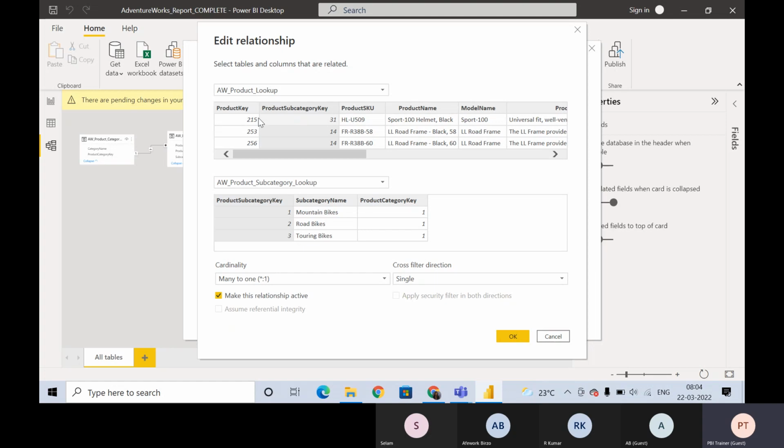If any row under this table is repeating, meaning it's not unique, then it gets categorized as many in cardinality. You can see what's happening here: at the product subcategory level, 14 is repeating. That means this column is not unique. You have multiple records for this product subcategory, so this table is considered many.